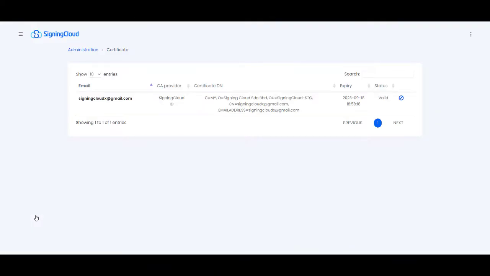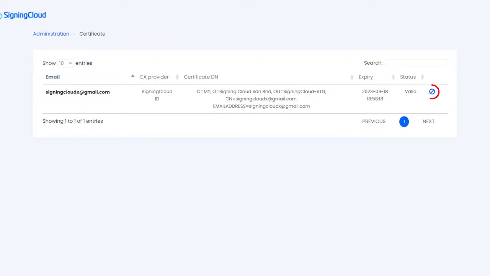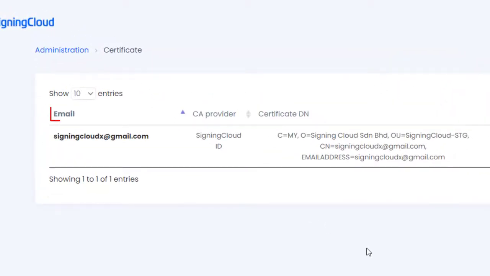All the certificates will be listed here. The highlight at the right is to let users revoke the CA certificate. The detailed information of the CA certificate will also be listed here. Email is the user email address of the person being issued the certificate.